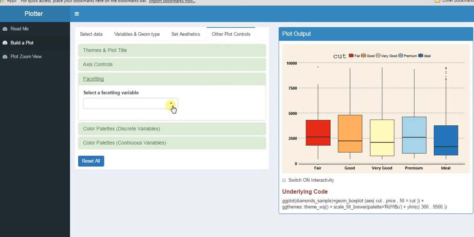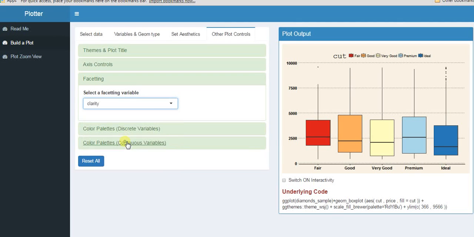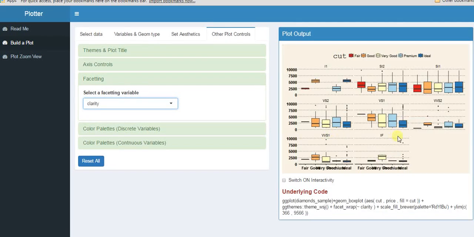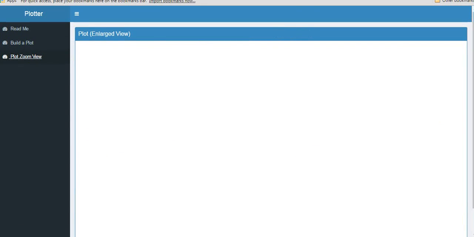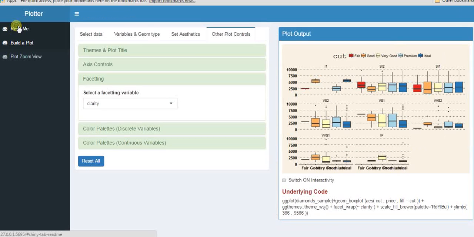So let's create a faceting variable. Let's select clarity. So now you will see that a similar box plot is generated for each clarity type of the diamond. Finally, this is a bit cluttered. So if you would like a more enlarged or a zoomed version of this plot, you can click here and you can see the same plot in an enlarged view. Let's anyway go back to this.